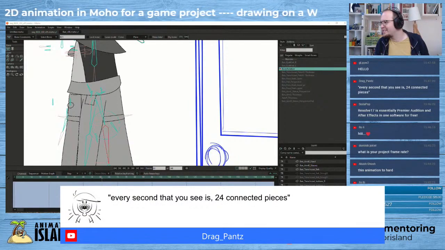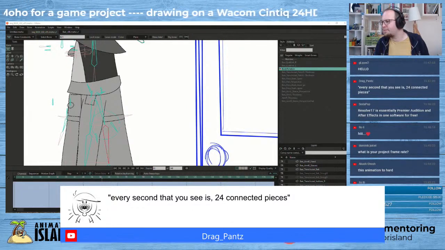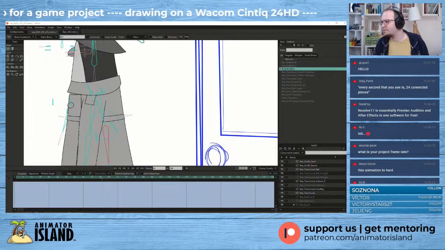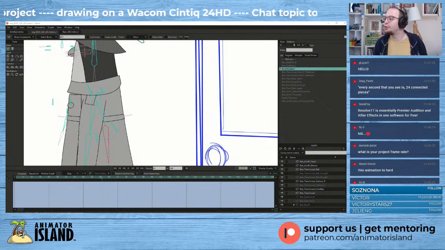Yeah. Drag pans every second that you see is 24 connected pieces. Where's that from? Hello, GLPPW2.